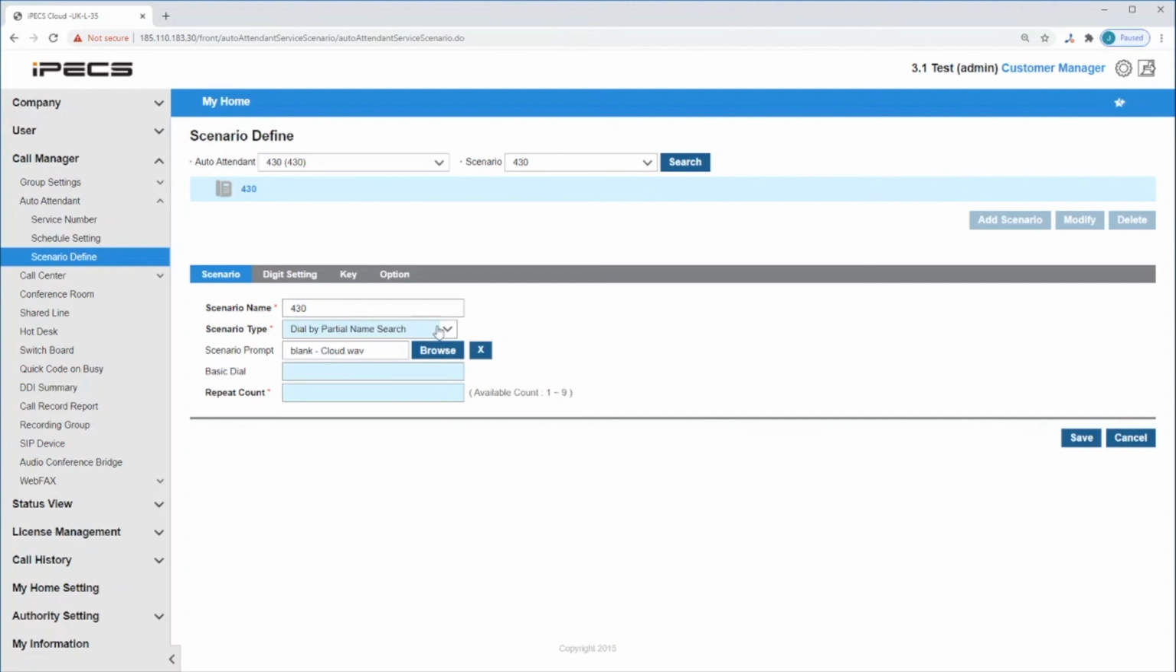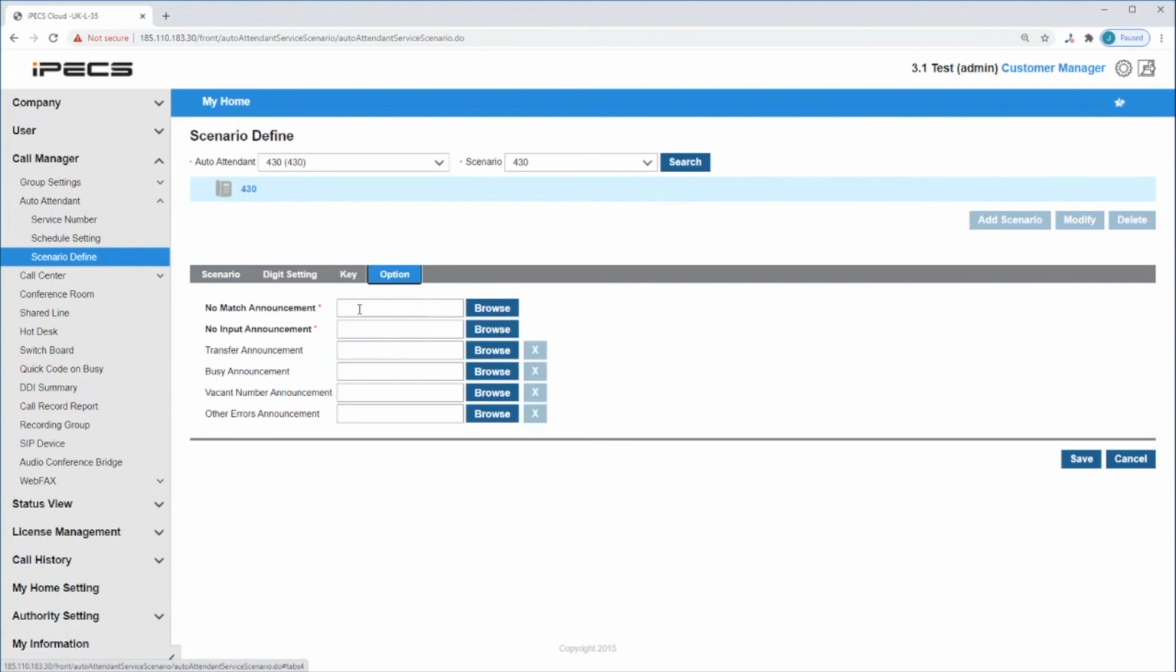If you set to full name search, the caller would need to dial the complete and exact name. The callers can use 0 as a space and will need to press hashtag at the end. There is a default message, but you can upload a prompt to overwrite that message. You also need to enter the repeat count and the no match and no input announcements. If you have 2 or more scenarios, you can configure them individually.